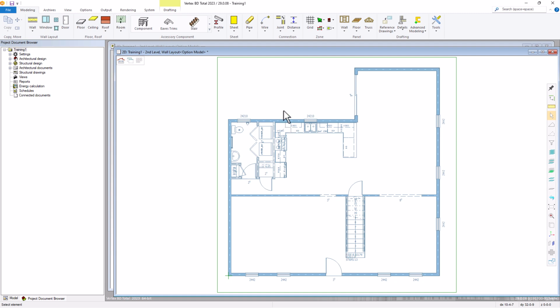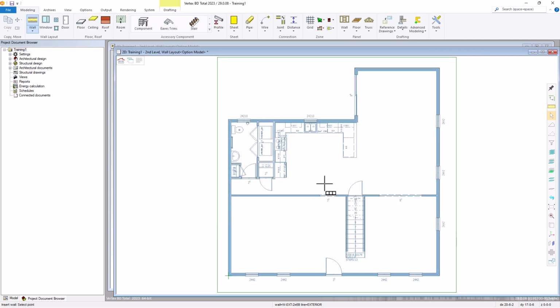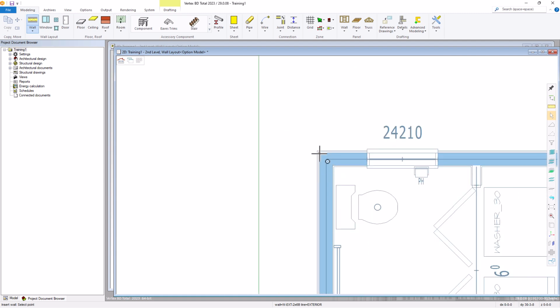Select Shift A to zoom out. Let's add our exterior walls for the second level. Go over to Wall. Make sure we're in the exterior wall library, framed walls. We're going to select 2x6 exterior bearing. Select OK. We're going to draw a simple rectangle for the upper walls. Right click, select rectangular walls. I'm going to select this upper left corner, make sure that we're on the framing.